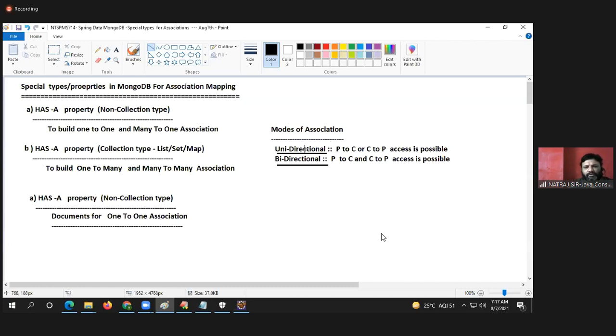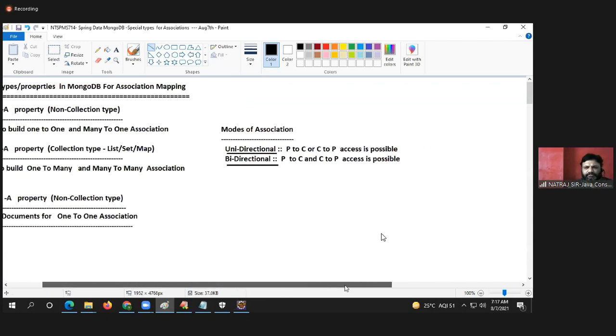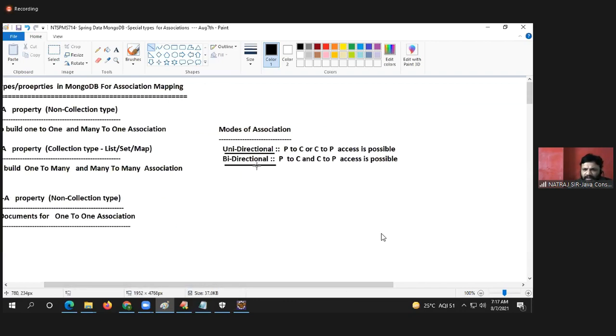Okay guys, unidirectional and bidirectional. Unidirectional is P2C or C2P. Bidirectional means what? P2C and C2P, parent to child and child to parent. Both are possible, guys.